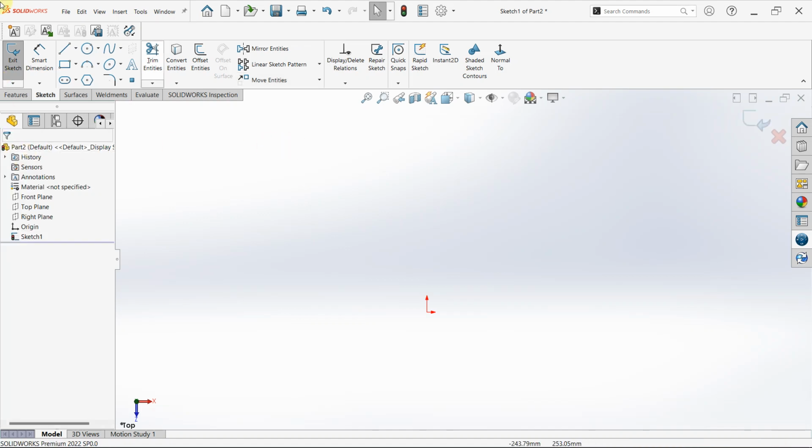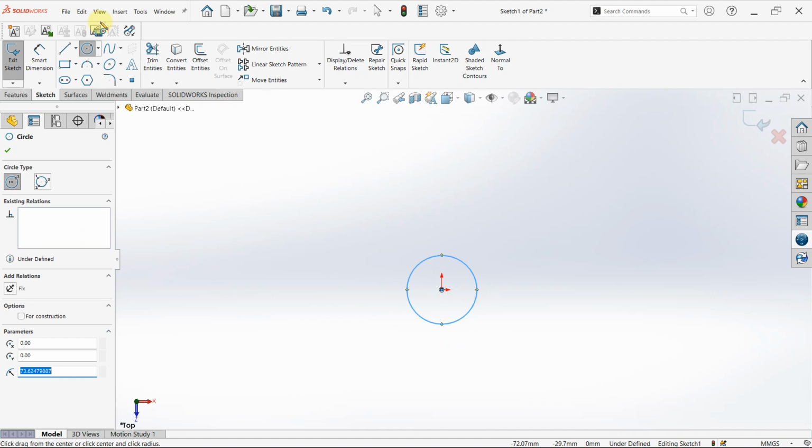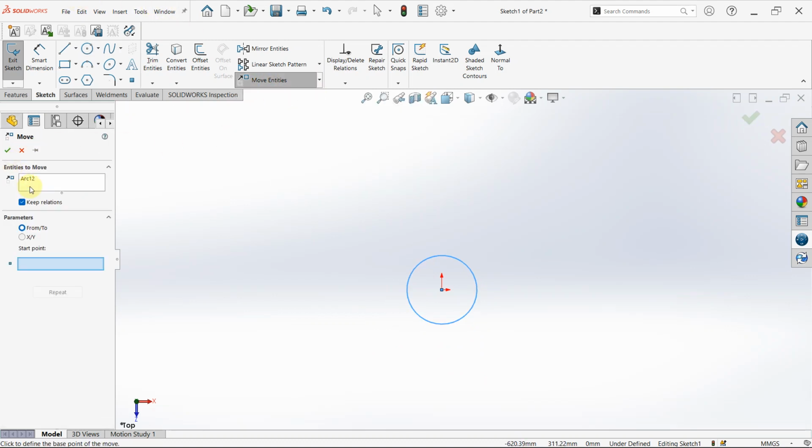So to do that, let me draw my sketch and then click. So this is my sketch that I want to move. Click move entity. It has been registered, but let me just clear it. Let's say good. Okay. So this option is from where to where. So the starting point, click. I'm going to define my starting point.